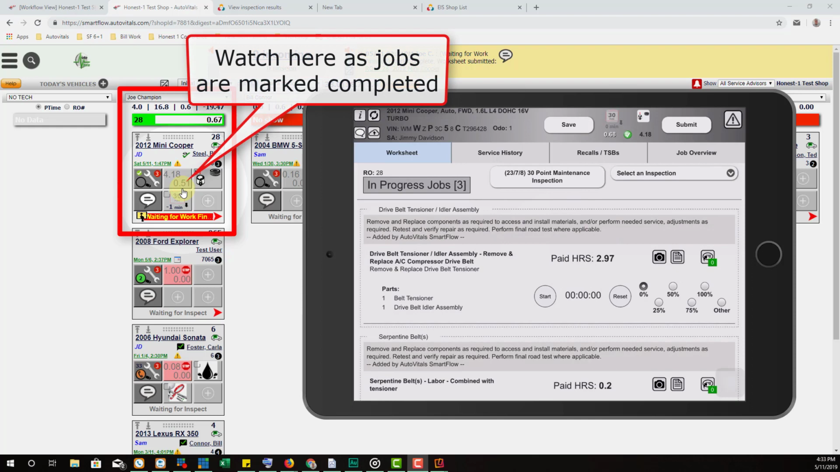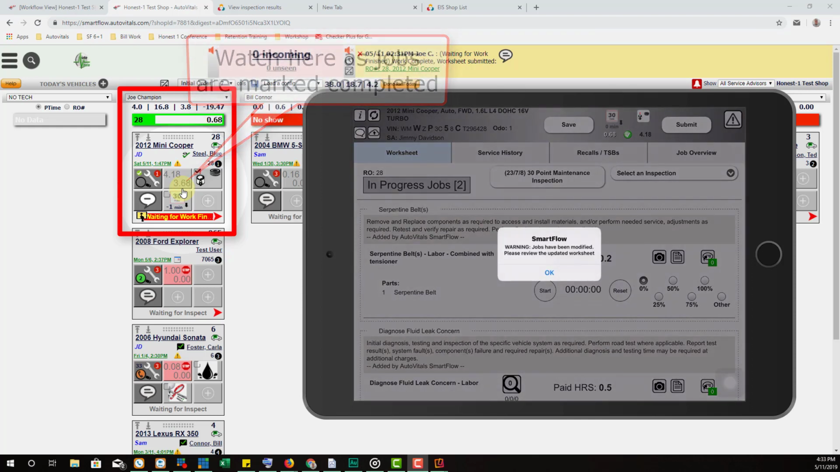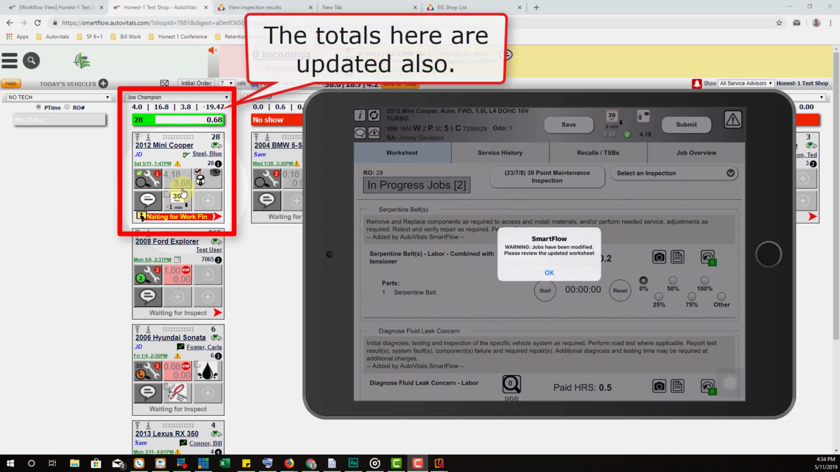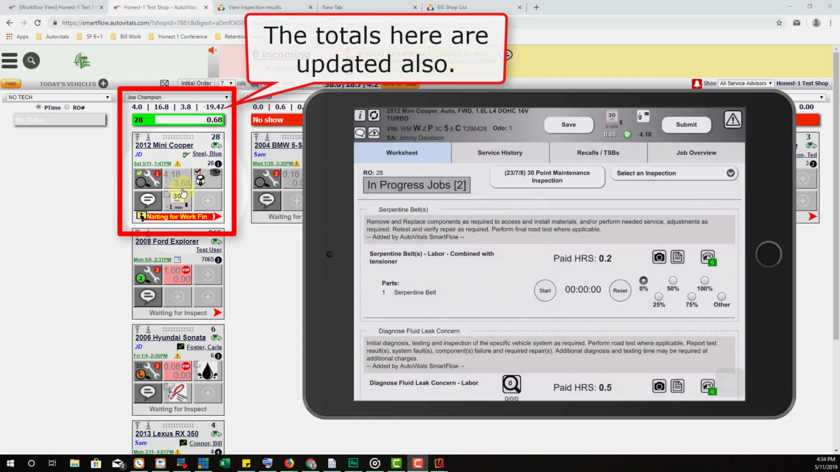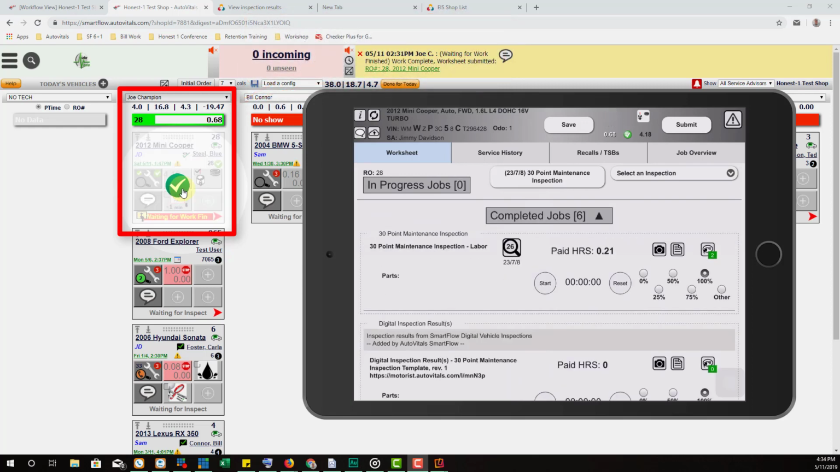As the technician completes the jobs and marks them 100% complete on the tablet, the service advisor can see at a glance progress toward completion on the Today's Vehicle page. On the tablet, when all the jobs are marked 100% complete, it's time to use the Submit button.